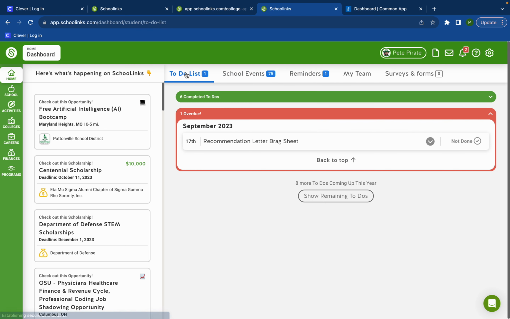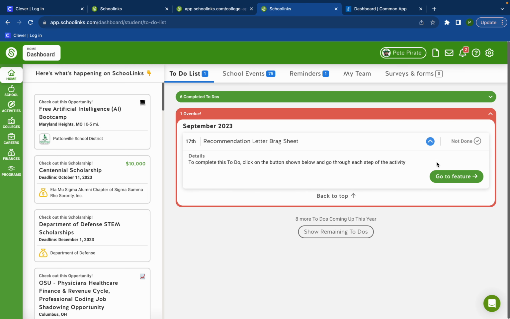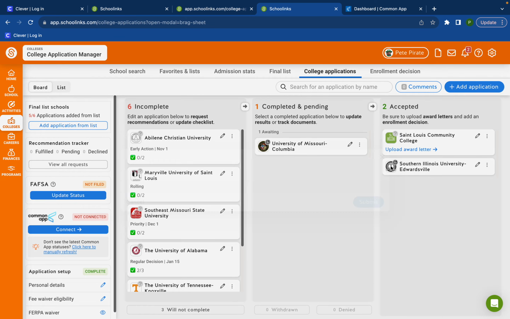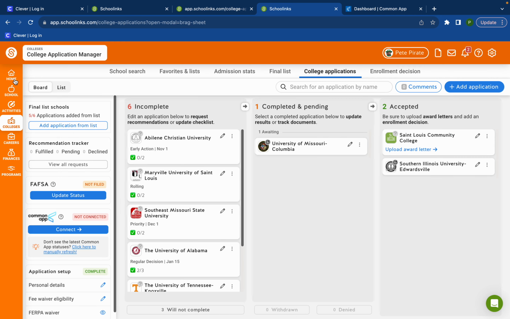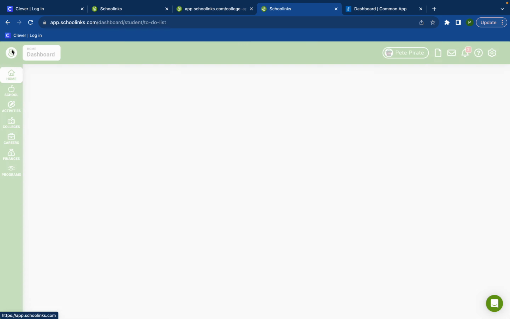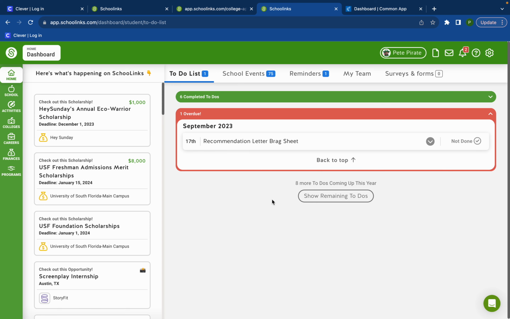And back here on the to-do list, one of the things I see here that you might be needing to use is a recommendation letter brag sheet. This is a short survey that you would complete, answering some questions about your interests, activities, accomplishments, etc. And after you complete that survey, then the information would be available to teachers and counselors to help them when they write your letter of recommendation.